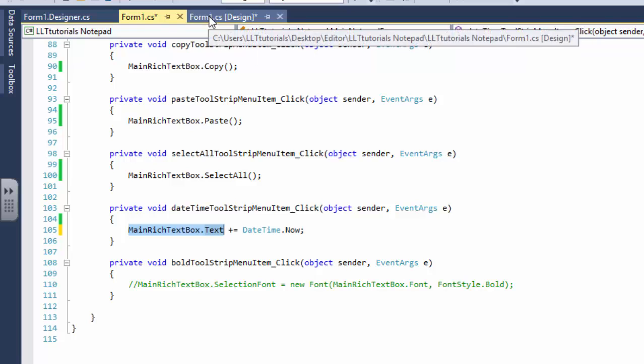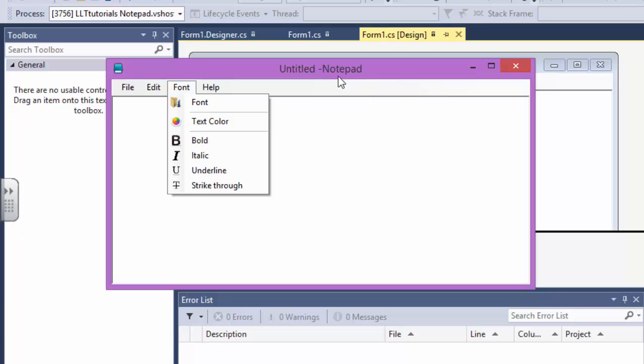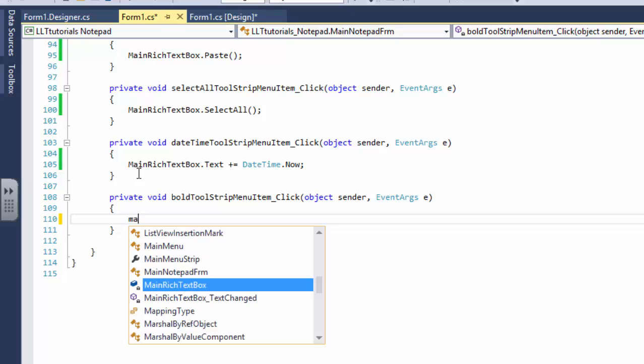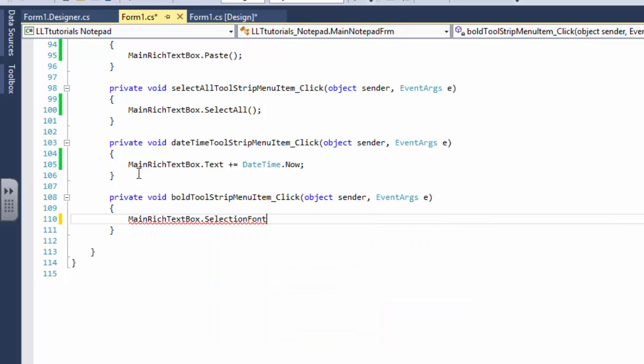And that's, I think, for these buttons. These buttons are done. Now we are going to be doing these four buttons: bold, italic, underline, and strikeout. So let's go for the bold. We're gonna say main rich text box dot selection font equals new font.